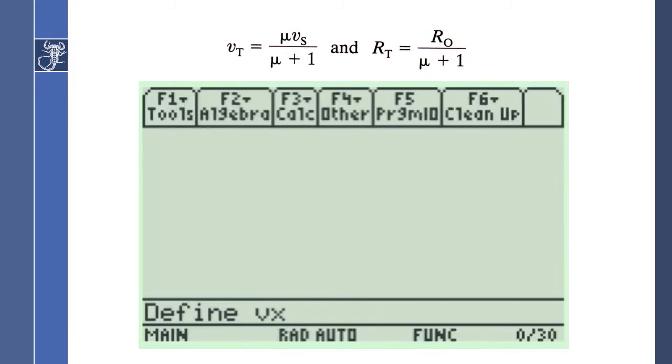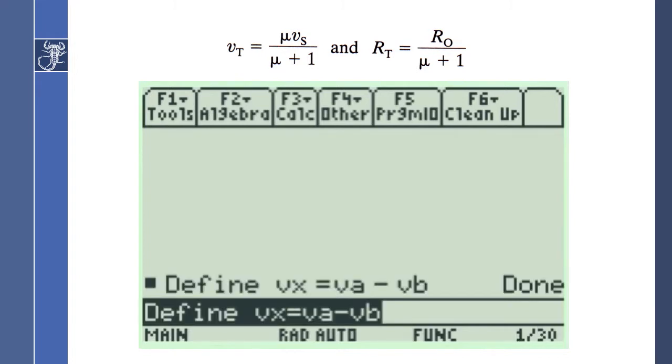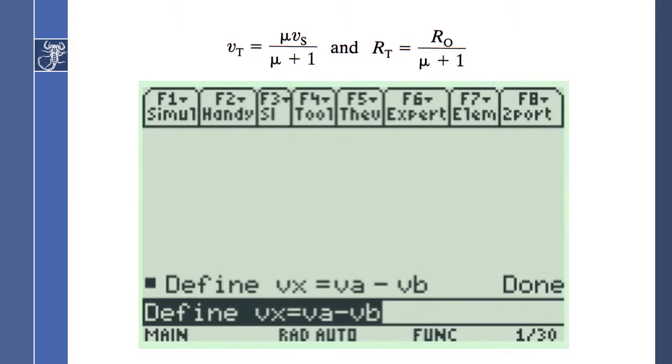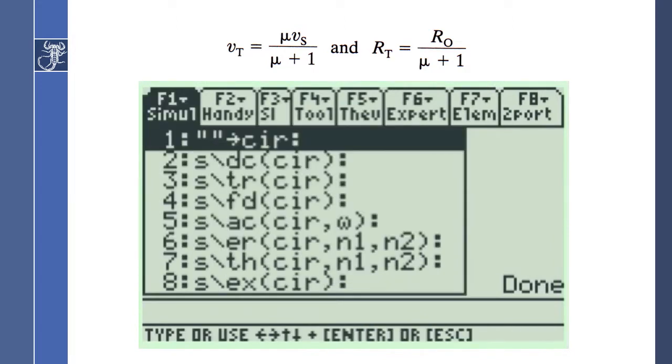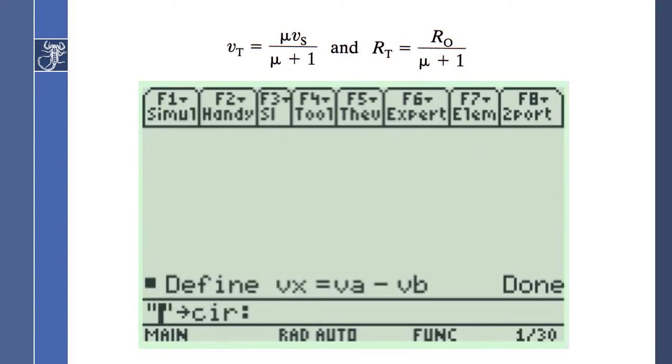So let's see how this is done in the calculator. We define Vx equals Va minus Vb. It has to be the subtraction sign, minus Vb. Now that variable has been defined. So we can go and get our circuit description that we're going to store between the quotation marks.